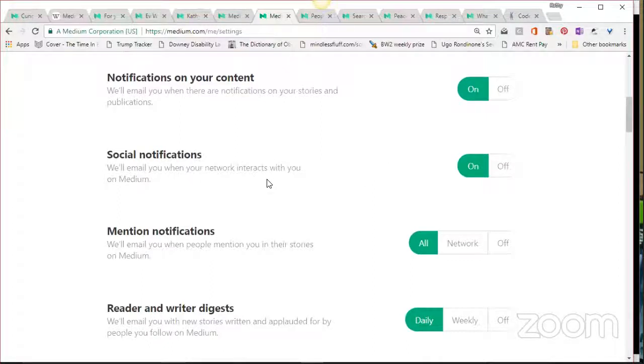Social notifications is not what it appears. At first glance, it seems to me, if you're on a social media platform and somebody mentions you about Medium, they'll contact you. That's not what it means. What it means is exactly this. If someone that you are following or someone who is following you interacts with you, replies to something you wrote, likes something you wrote, mentions something you wrote in another article or mentions you in another article, you want to get those notifications, turn on social notifications.